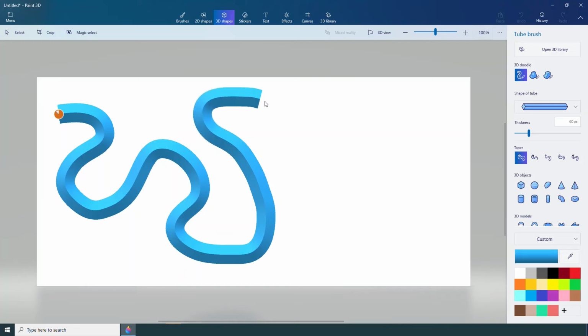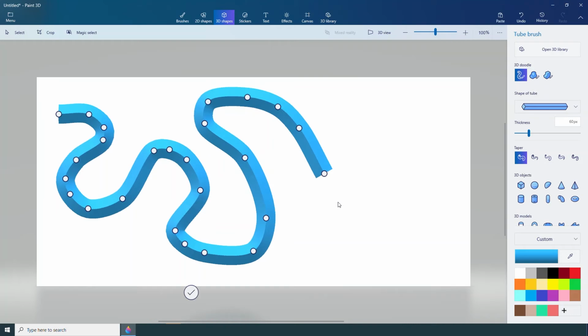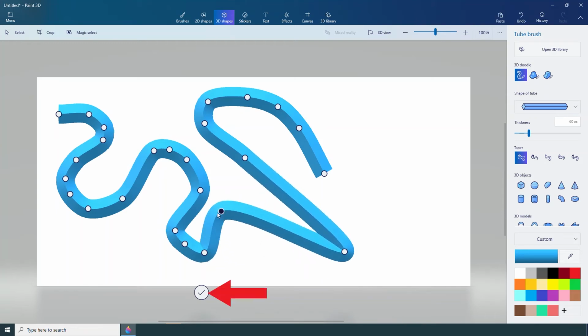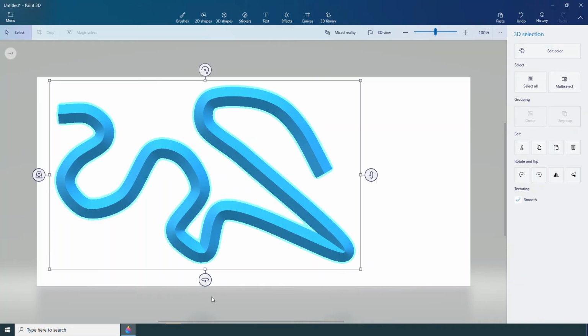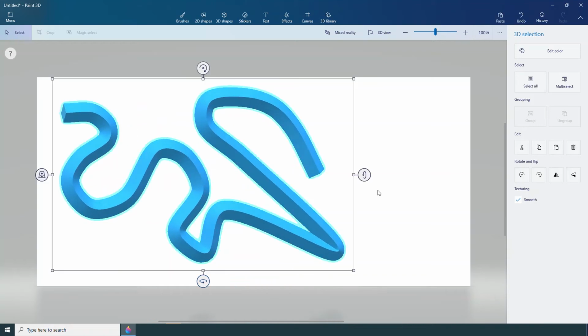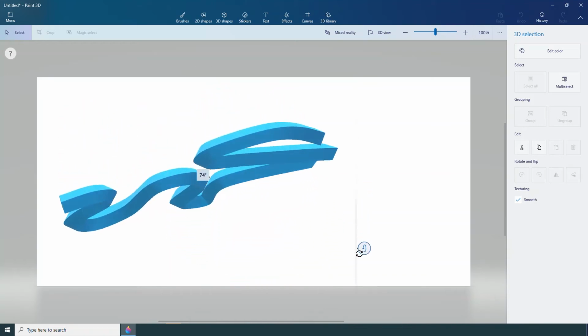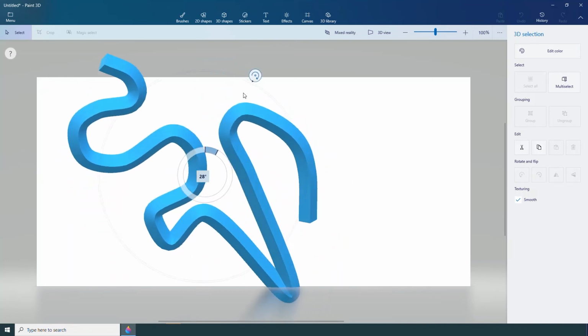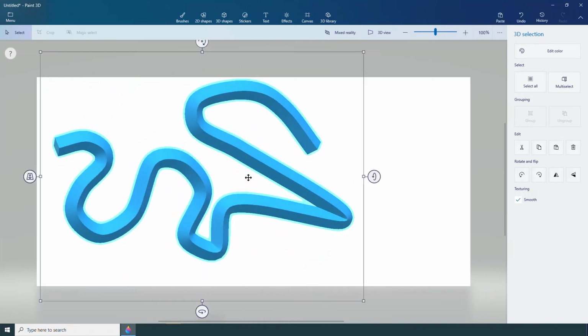And then once I release, I will have all these little points which I can use to modify the doodle that I just made. And once I click this check mark, I can look at my 3D doodle that I made. Just like with my cube, I can rotate this to see all the different angles of it. I can also modify its size as well.